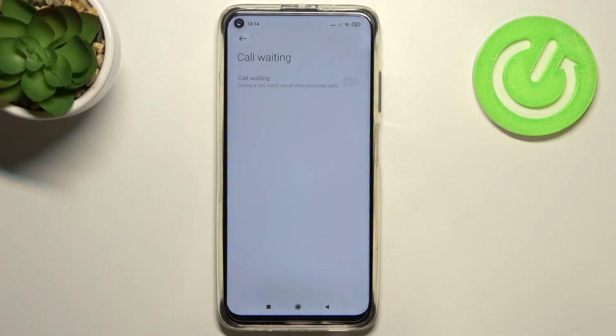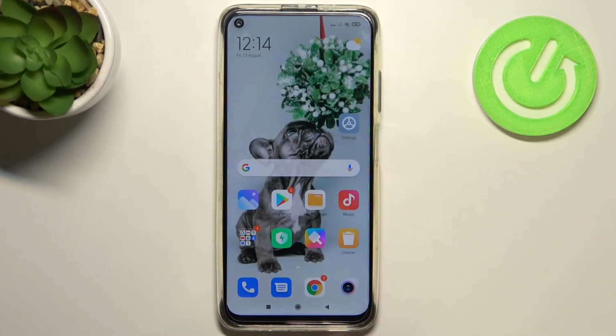Obviously you can turn it off the same way. So actually this is it. This is how to enable and actually how to find the call waiting in your Xiaomi Redmi Note 90.